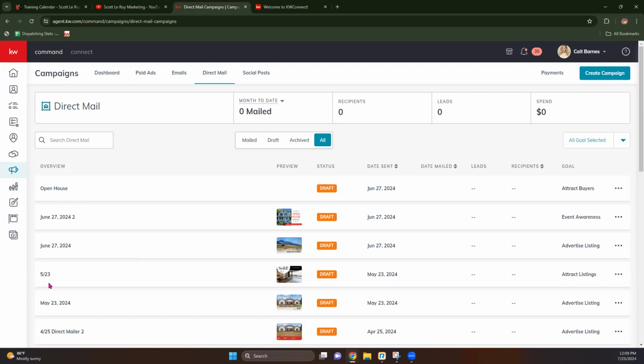It will have the overview, which is the name that you've given that campaign. It does have a preview of the image that you've created, what status that's in, whether it's drafted or mailed, archived, etc. The date that that was sent out, or a date mailed, I'm sorry, leads from that, recipients, and then of course you have the goal. Now your goal is your purpose. So why are you sending the direct mailer? Are you trying to find buyers, sellers? Are you advertising or trying to promote an event that you're having? Whatever it may be, you'll have a goal for that.